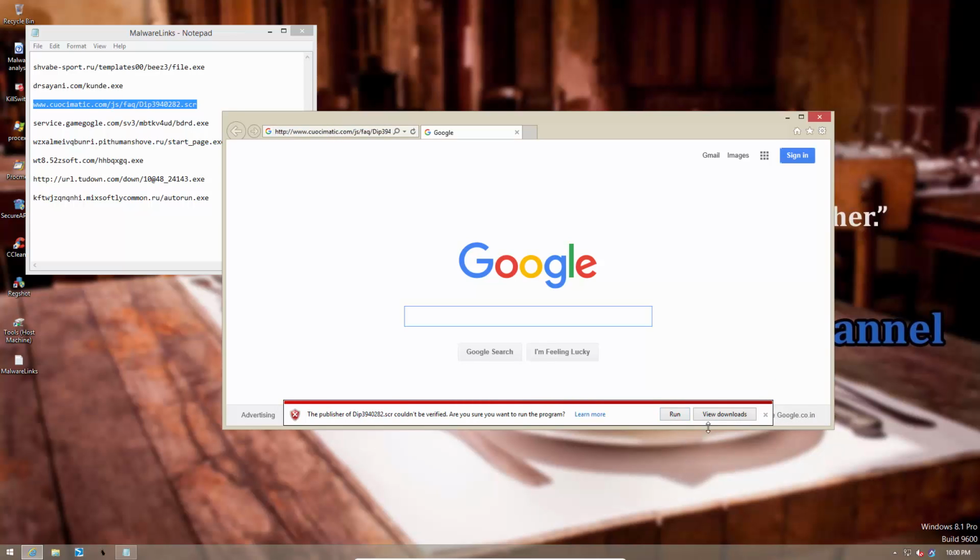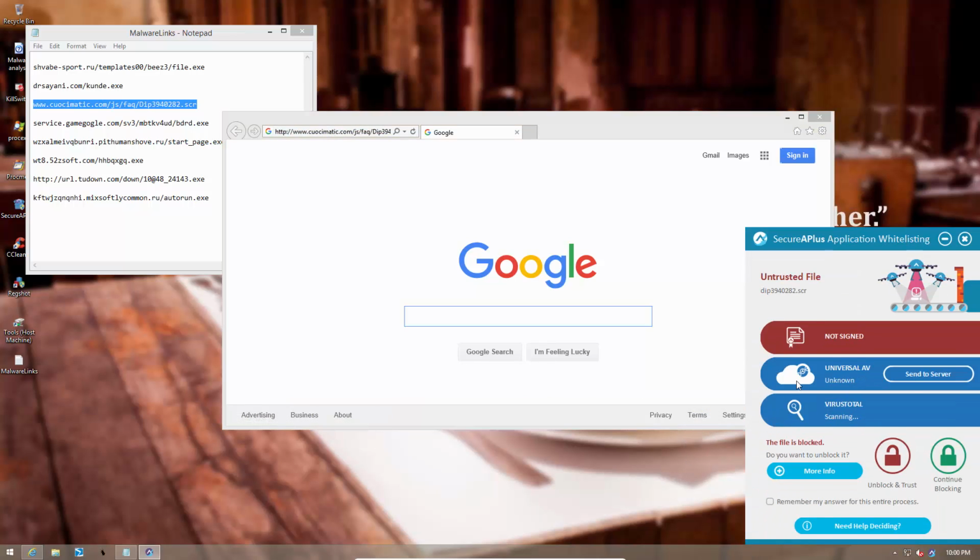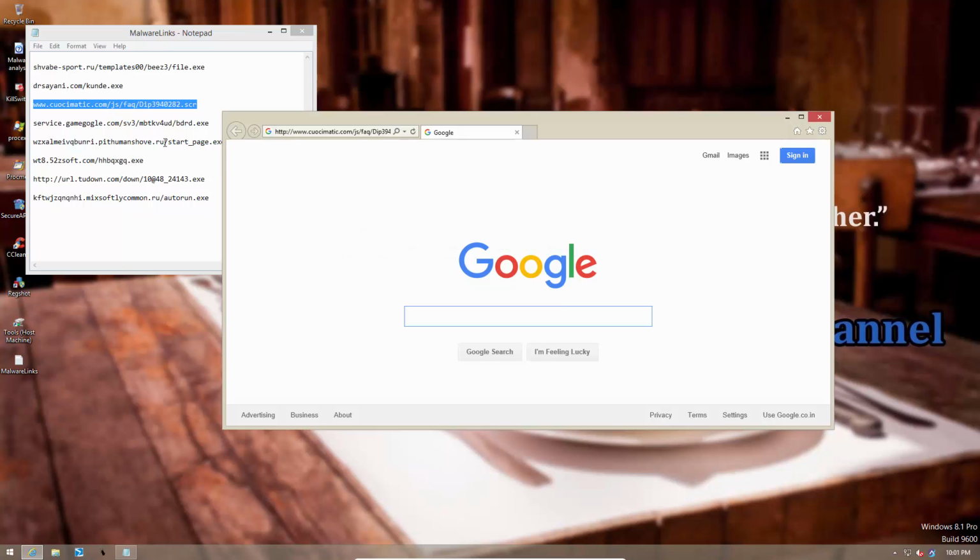This is a screensaver file. Once again, Universal AV says unknown. Virus total detection ratio is 3 out of 56. But since it's not signed, we are still recommended to continue blocking it. I'm going to see if these kind of alerts pop up for legitimate applications later on, but for the moment, I'm going to say continue blocking since that's the green option.